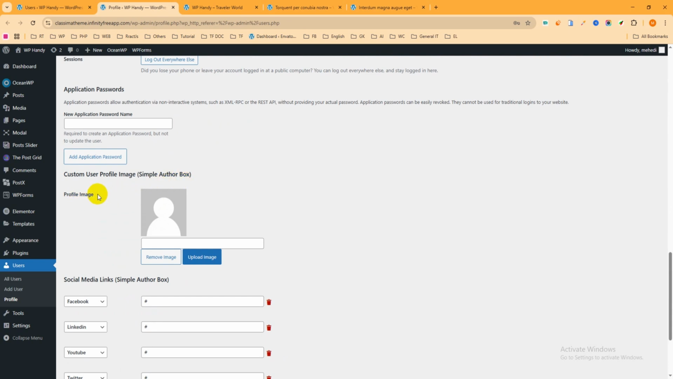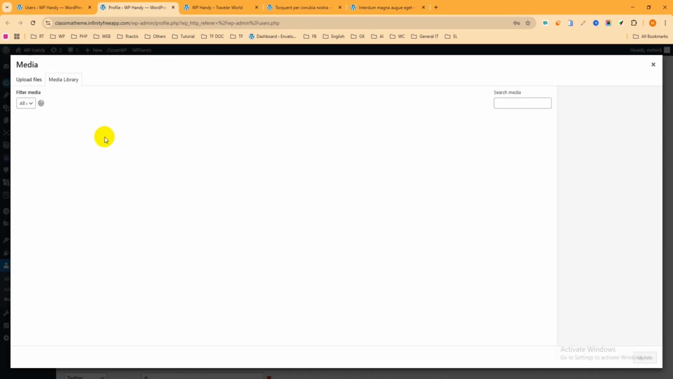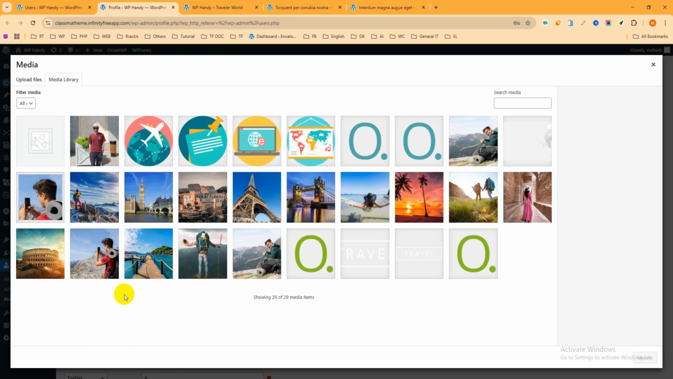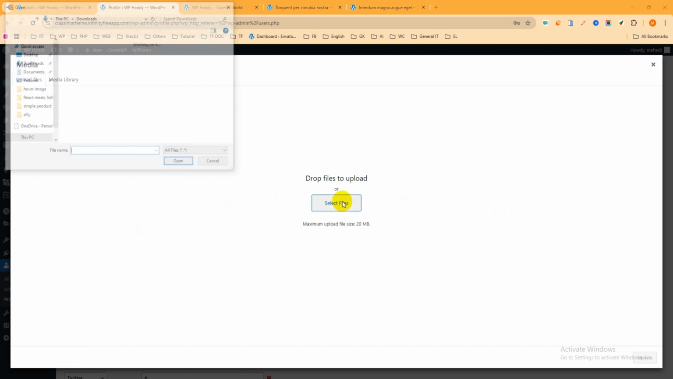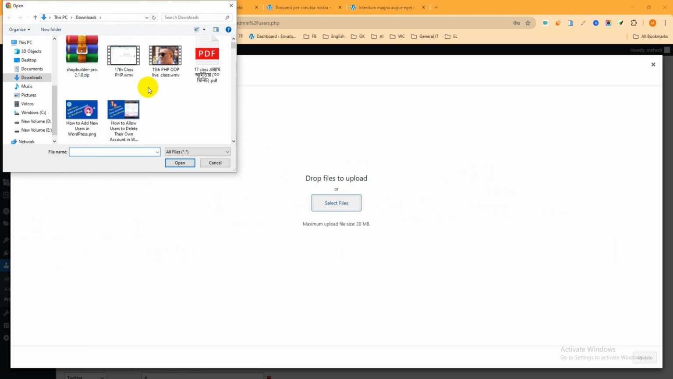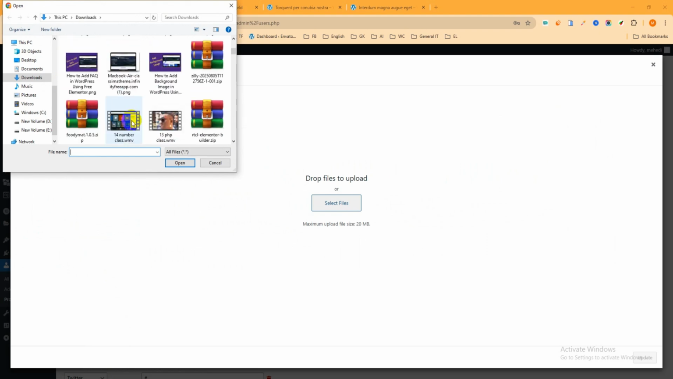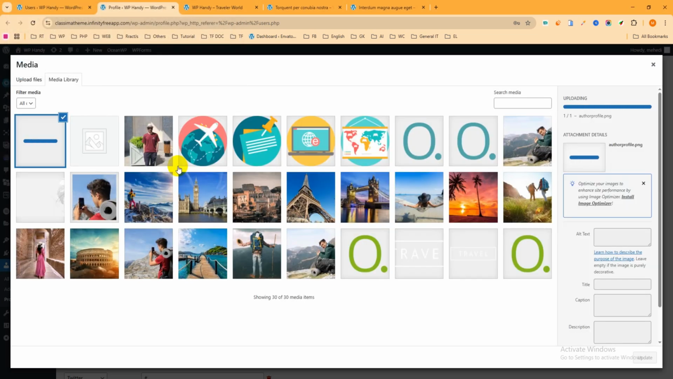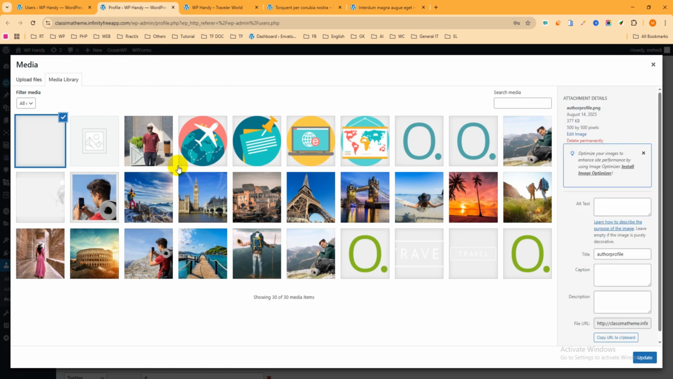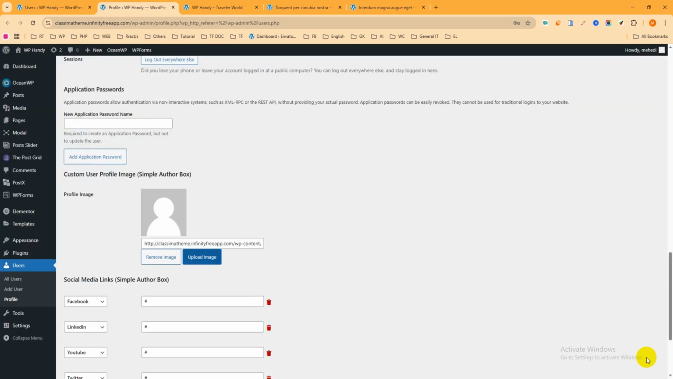So I can add the profile image from here. Click here, upload image. If you have already uploaded an image to the media library, you can select it from here, or if you want to upload from your computer or device, click upload files, then select file. I want to upload from here, and I kept an image here, this is the author profile image. Open it, and from the bottom right side click update.